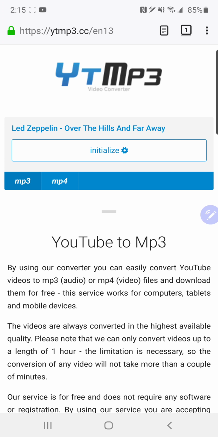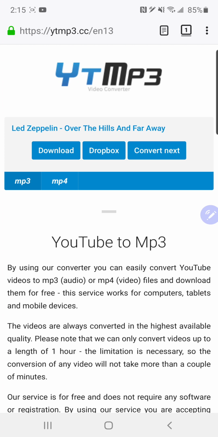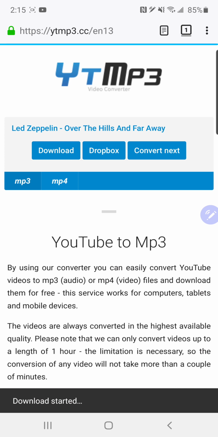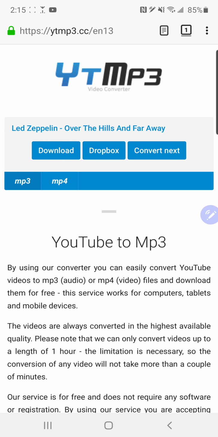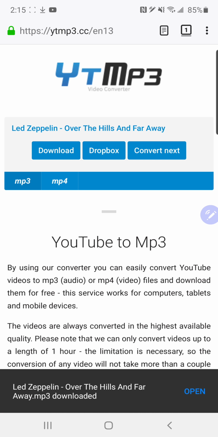Hit convert. And depending on how long the video is, it's going to take a different amount of time depending on the size of the video. So we just got to wait for that to convert. Okay, so now you just tap on download. You'll see download start at the very bottom here. Okay, now the download has finished.